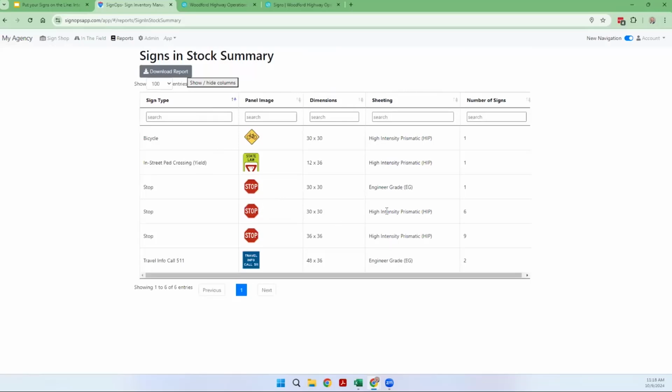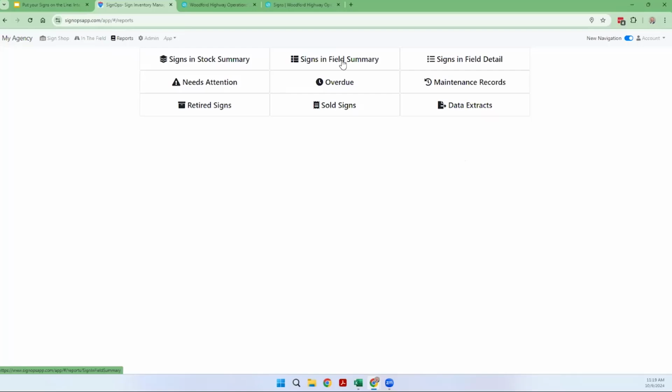If I want to know how many HIP stop signs I have or 30 by 30, I've got 6 of them. This is a really helpful tool when I'm ready to order new signs for the year. If I want to maintain a minimum, in this case, if I wanted a minimum of 10 stop signs, I know that I need to order 4 more. So it's really helpful to have that functionality there.